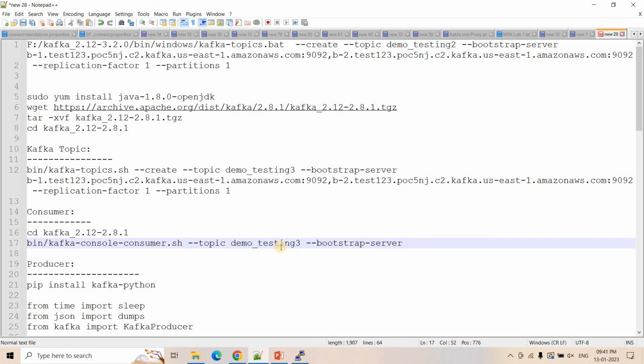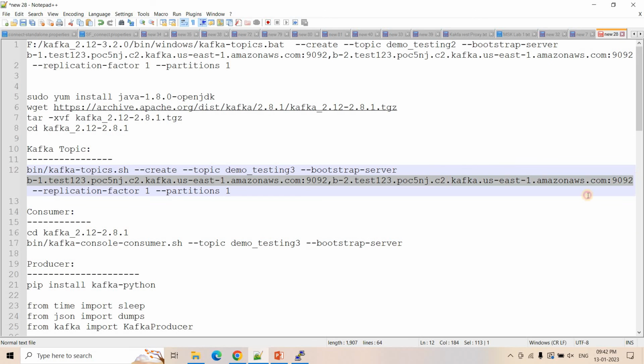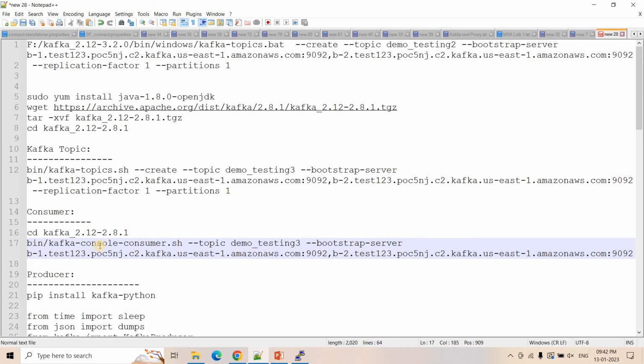Suppose we want to start our Kafka console consumer, then we need to enter in this directory, and here we need to provide the bootstrap server. So our bootstrap server is basically this one. I will copy that and paste that here.